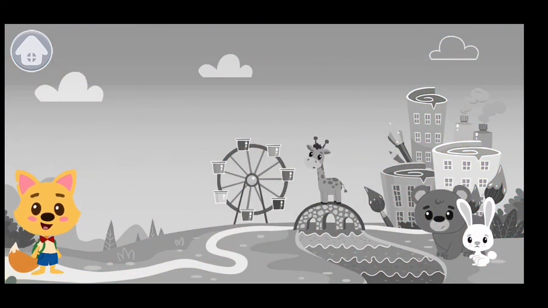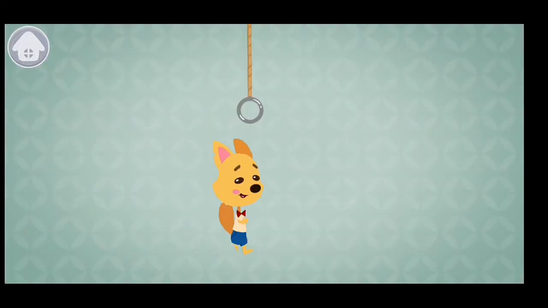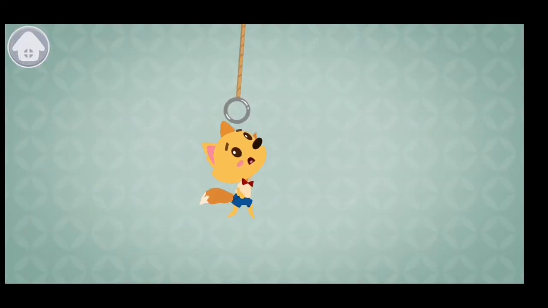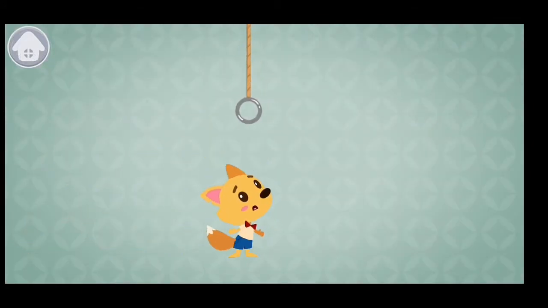Oh no! The sorceress collected all the colors in her bag and took them away! All the world has lost its color! I heard there's an apple tree in the forest with magic apples. Let's learn the colors and feed the inhabitants with magic apples so they can become colorful again.